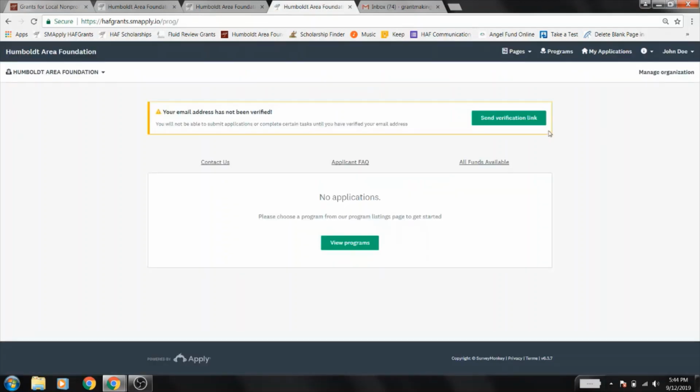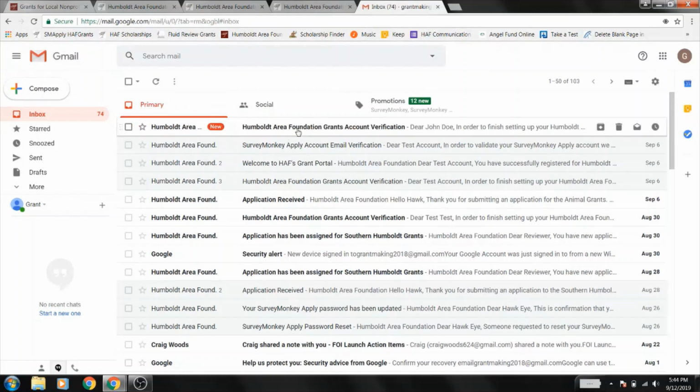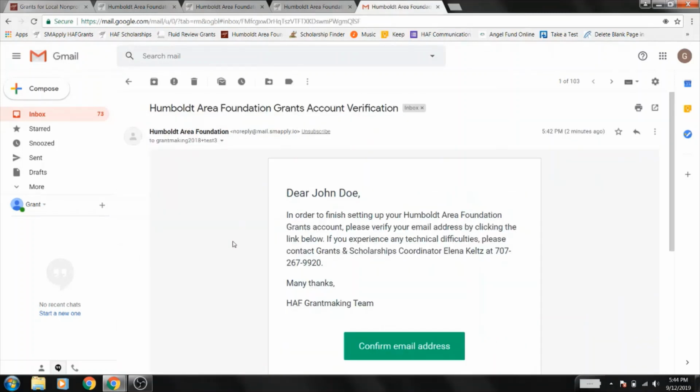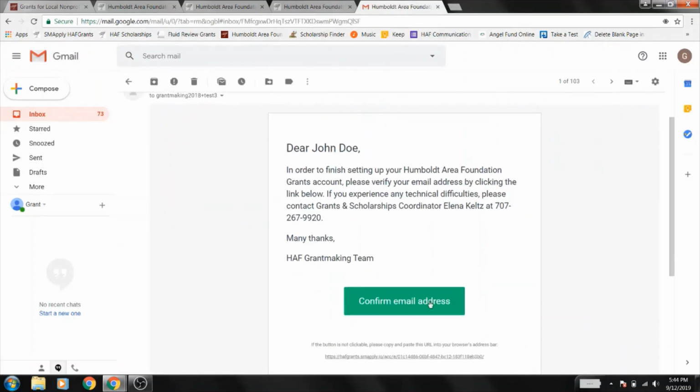See at the top, I have this notification that my email address has not been verified. Until you verify your email address, you will be able to create applications, but you will not be able to submit them. So I'm going to go ahead and go over to my email and click on this top email here, which is just saying you've set this account up, please confirm. I'm going to click confirm email address.